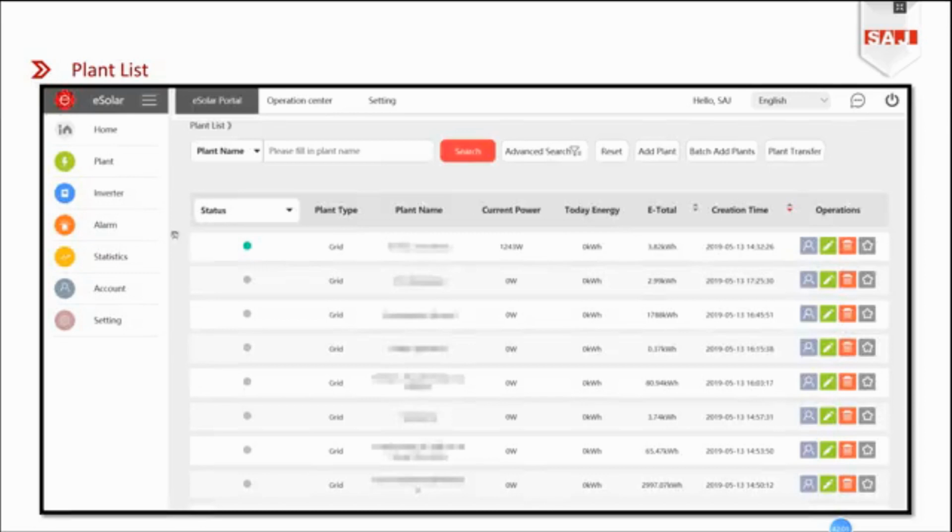So we go to the plant tab, and we can see the interface like this. On the top, you have a search bar. You can enter the name of the plant to search for a specific plant. And here, you can create a plant.